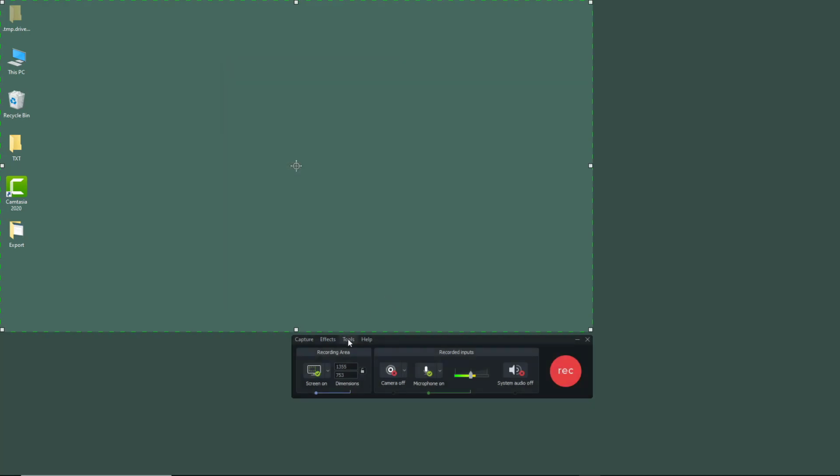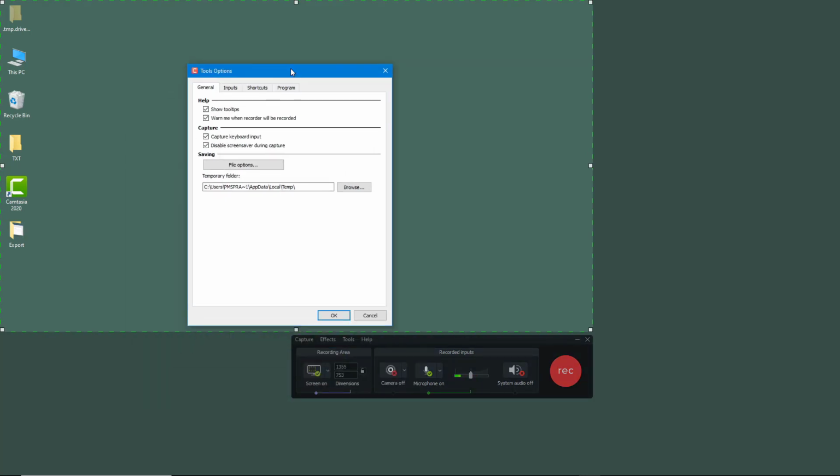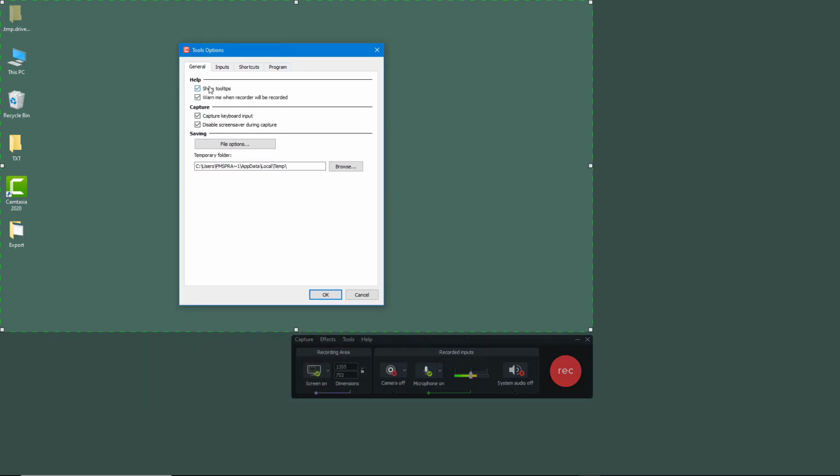So I'm just going to go around here. On the tools, you can see that there's Camtasia, you can access the website as well, but this is where you want to go. There's the option right here. So in the option here, you can select tooltips. So if you want to, let's say, for example, have tooltips popping out on the software, you can enable this. So it's very helpful if you're actually new to recording the software.